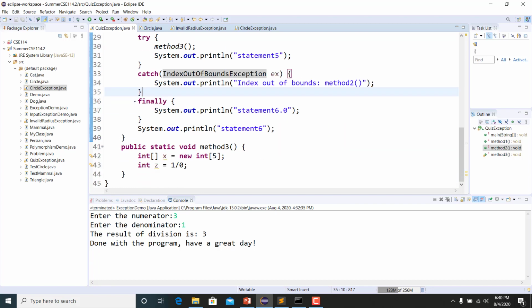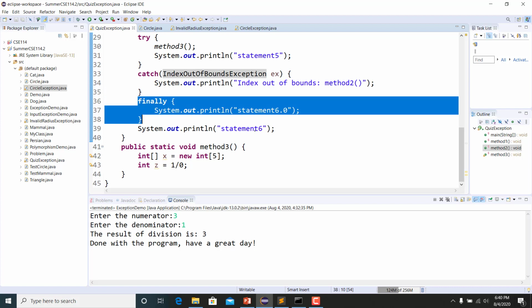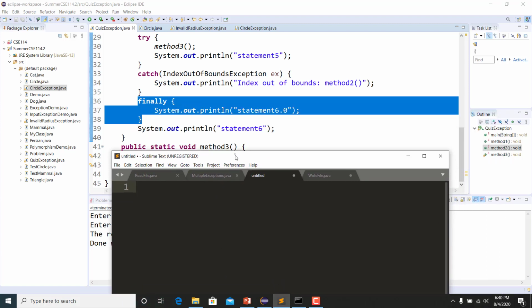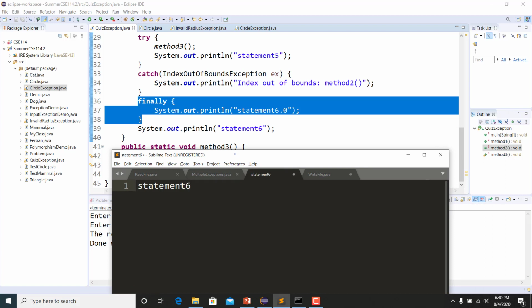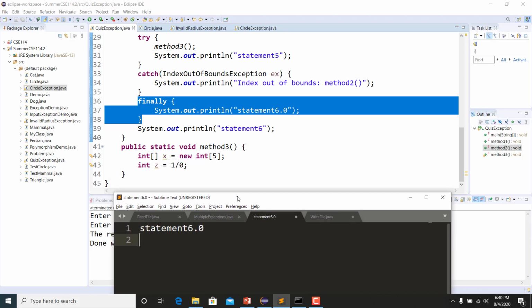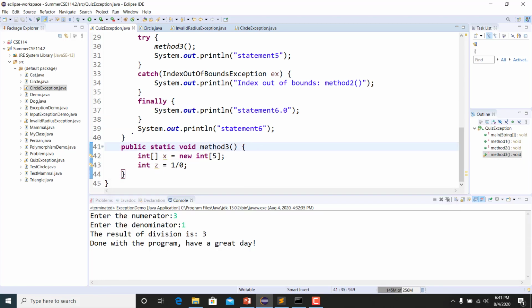But we should think about finally, and I said that whatever you write in the finally block will always run irrespective of the rest of the things, whether the exception was raised or not. So because of this finally block, we should be able to see the output as statement 6.0. That's the first line which you will see in the output. Why? Because that's the first finally block which the program will hit.